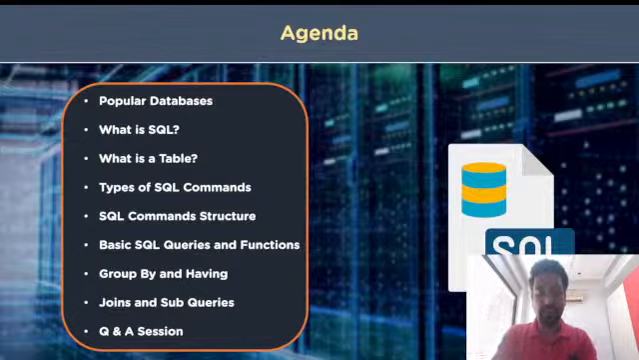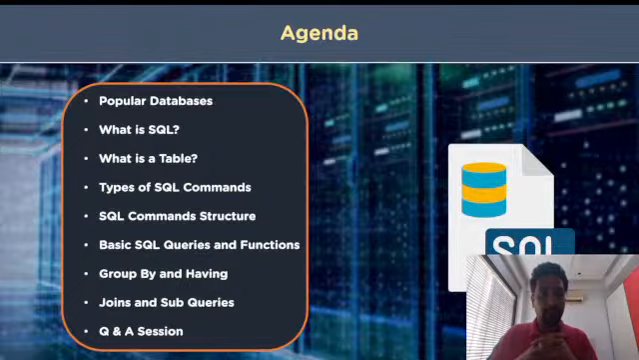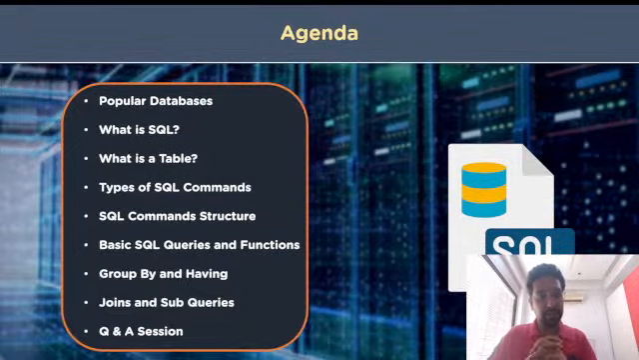We'll show you certain examples, and with that you will be able to visualize how SQL helps you in analyzing data, which is the most important thing as of today. So we will be writing certain basic SQL queries and functions.